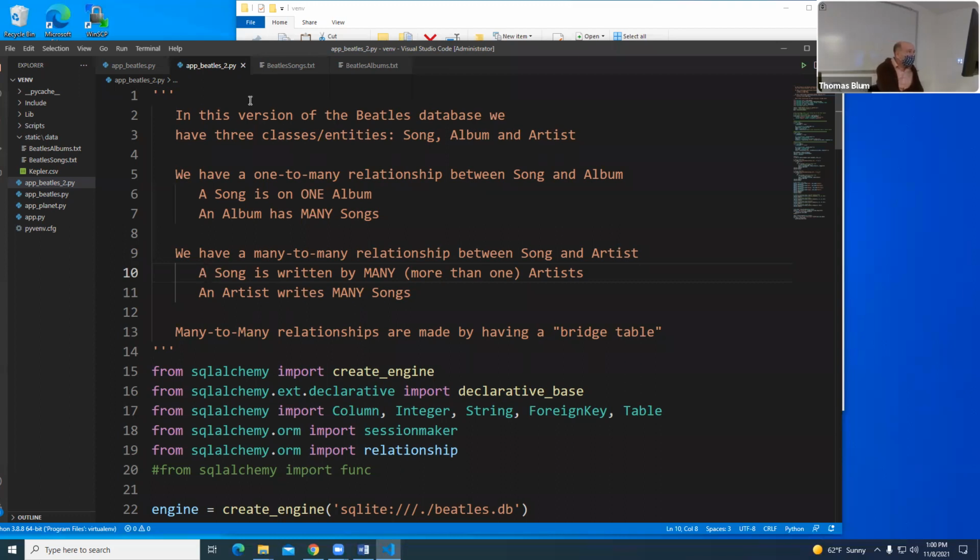So up here, a song is on one album, and an album has many songs. This one is where we identified where the foreign key goes. Well, there was no place down here to put the foreign key. I can't put the foreign key in song because there were many artists. I can't put the foreign key in artist because there were many songs. So neither of those gets the foreign key for this relationship. I need a new table that has two foreign keys. It may have other things. It won't in this case, but okay. And that is what I'm going to call a bridge table.